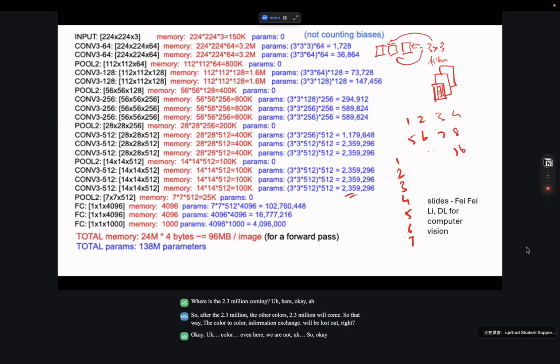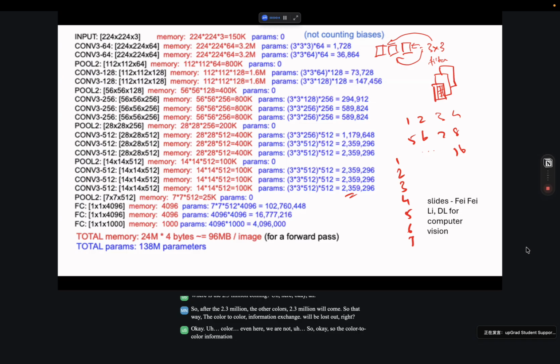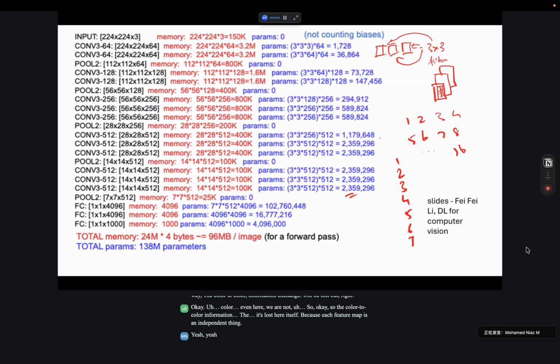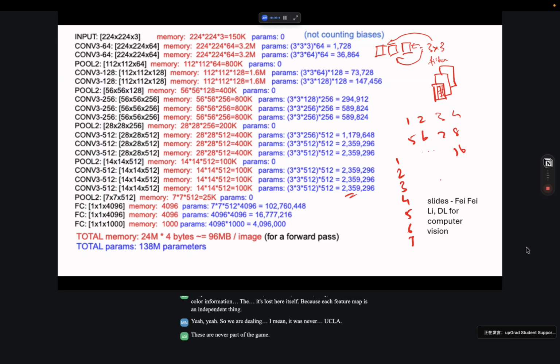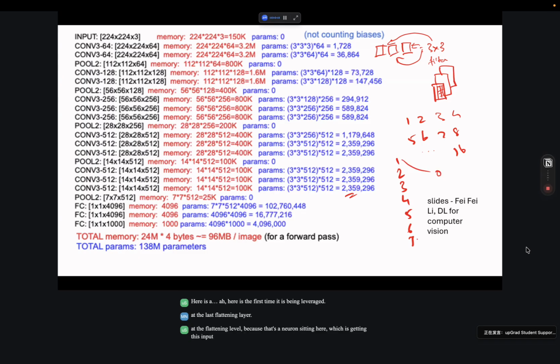Okay. So the color to color information is lost here itself, because each feature map is an independent thing. We are dealing with... these were never part of the game. It was never leveraged, and here is the first time it is being leveraged, at the last flattening layer, because there's a neuron sitting here which is getting this input and which is also getting this input.